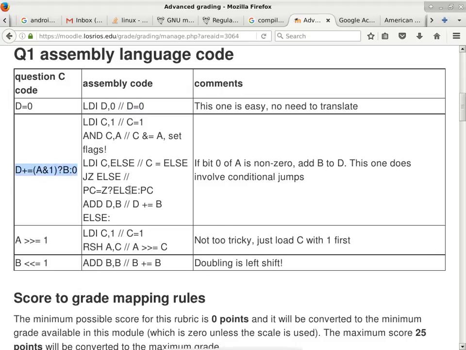This is what is in the question itself. So in the question, I have D plus equals, and then the expression on the right-hand side is A and 1, single ampersand, not double, in parentheses, and then question mark B : 0. And then I wrote out the actual meaning of the ternary operator.